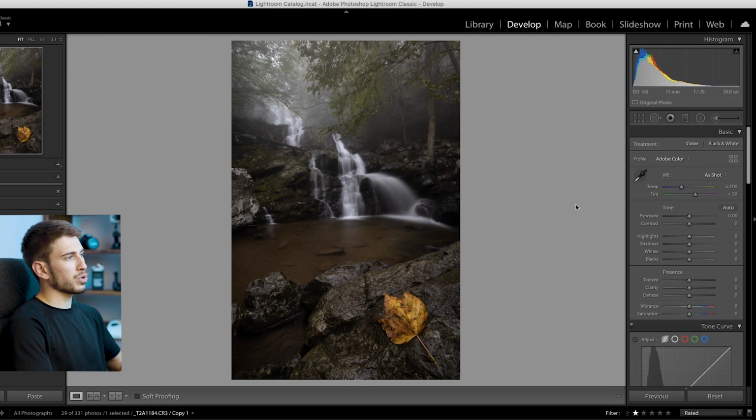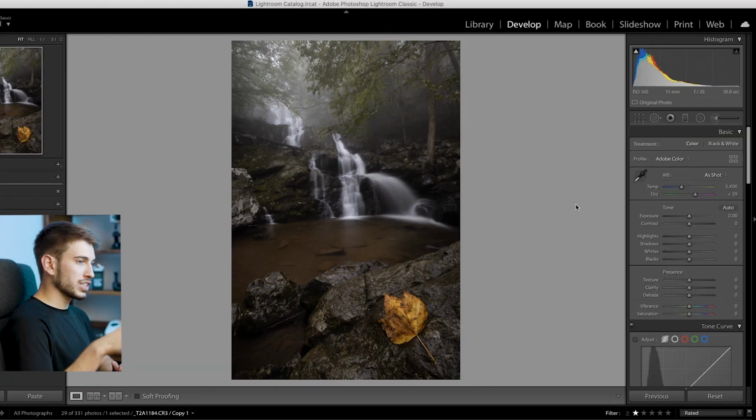All right, so I've imported my waterfall image right here into Lightroom. I'm not gonna go through every single thing I do to edit my nature photos because that would take up a lot of time, and I've already made a video on that. I'm gonna throw it up in a card if you'd like to check out my step-by-step process on how I edit my nature photos. But back to the image.